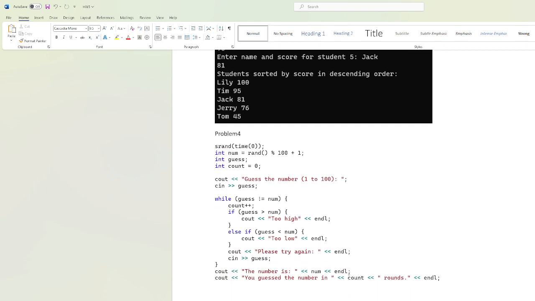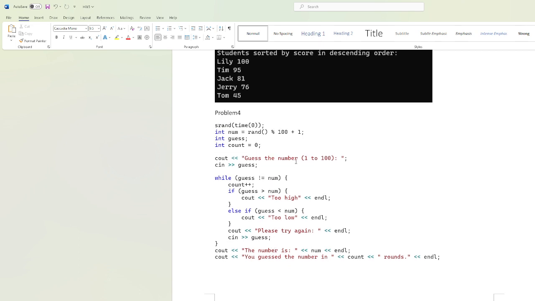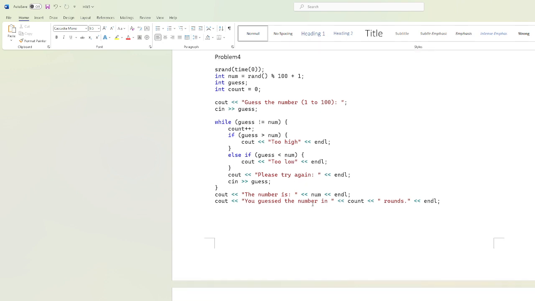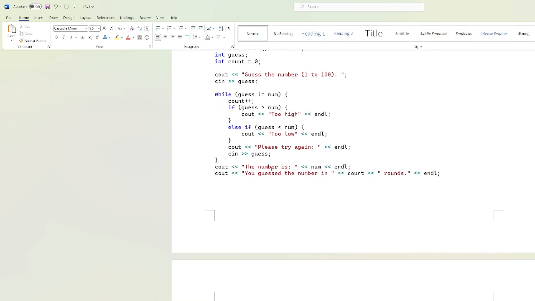Then is problem 4. In problem 4, first the computer generates a number from 1 to 100. This one is 0 to 99, and then plus 1. And then we just guess whether it's too high or too low, and eventually we will get the answer, because it's just 1 to 100. The number is not that big. This is straightforward. Then we got the number.